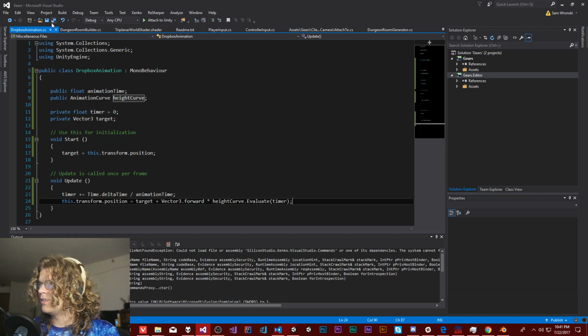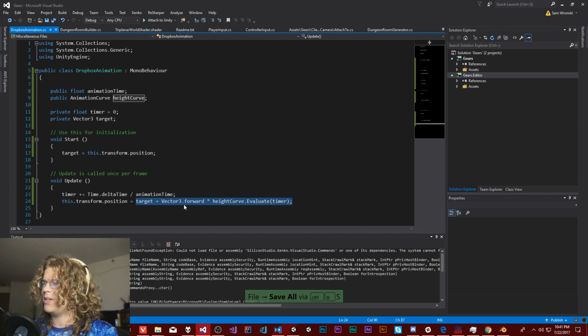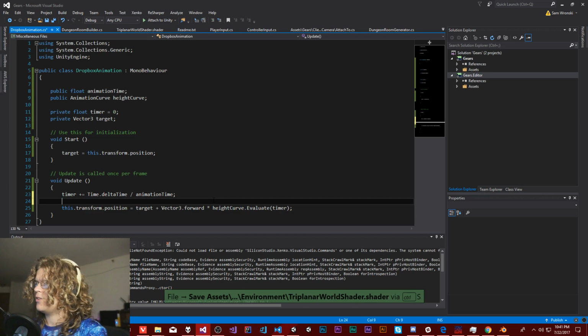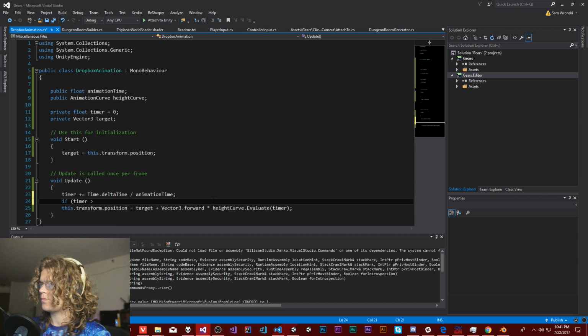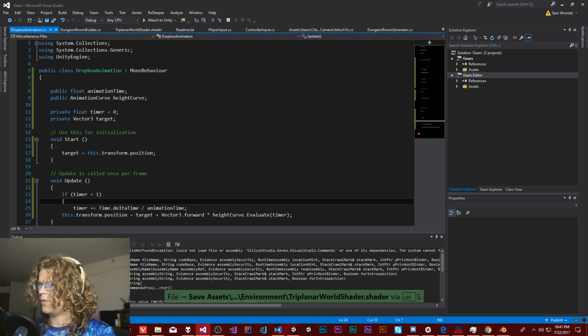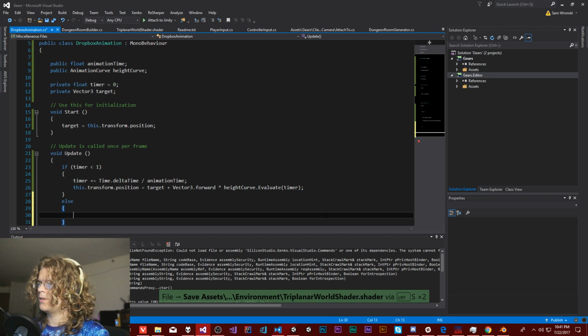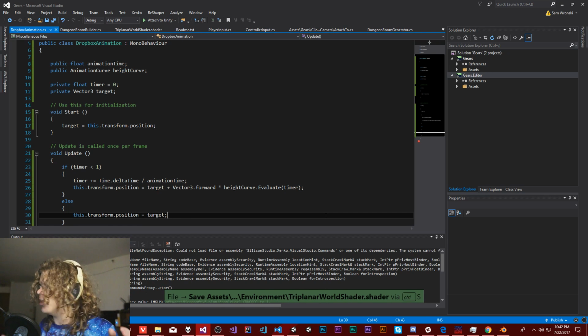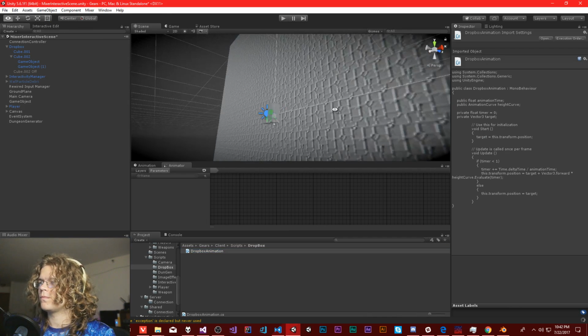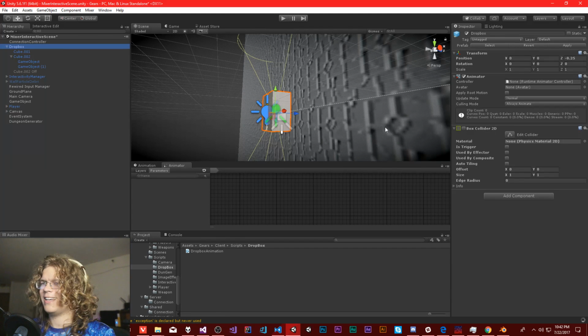So this should animate our height to whatever. If timer is less than 1, then increment the timer and set the position. Otherwise, transform position equals the target. Cool. So this will allow us to kind of animate that. I think. We're going to find out real quick.